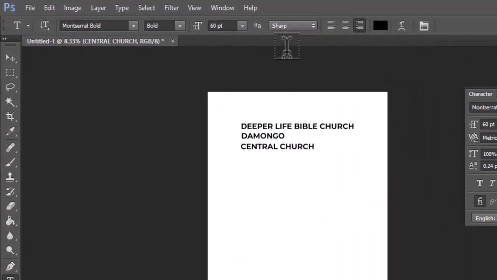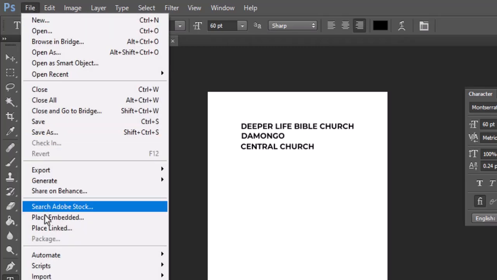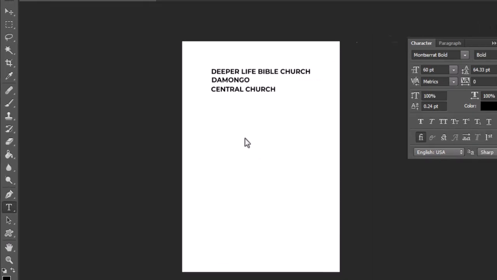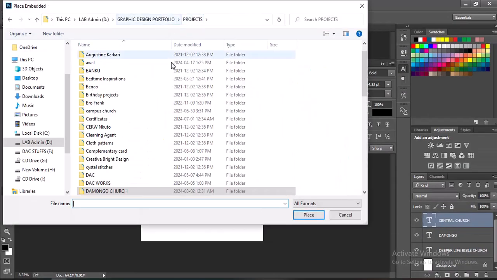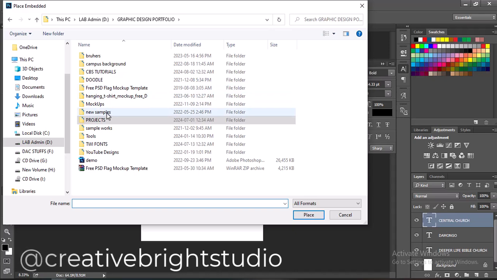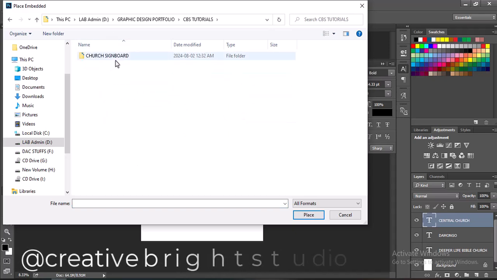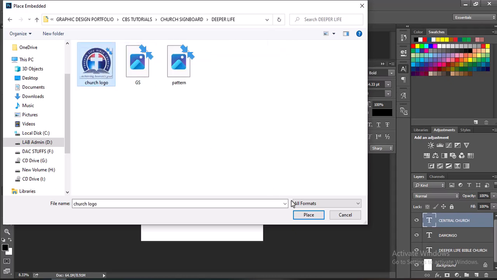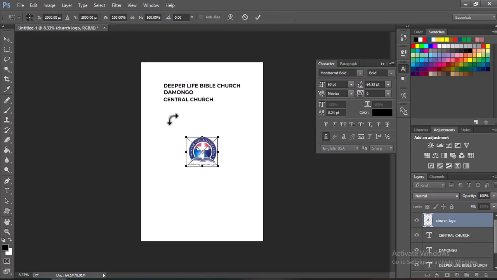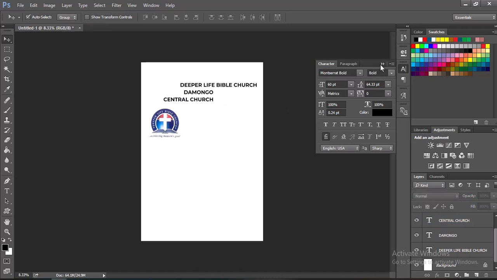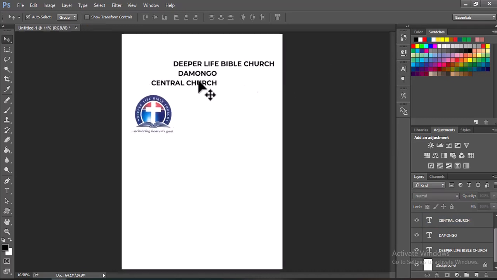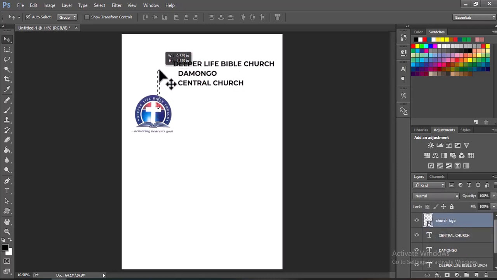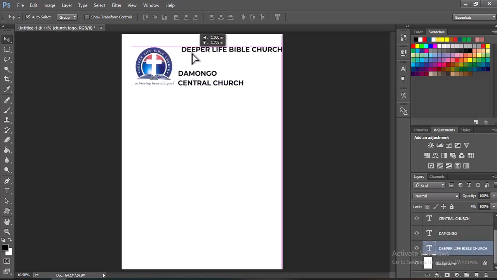So I want to import the logo. So you click file, you go to place embedded. Then let's locate where the church logo is. So I go to CBS tutorials, signboard, church. Alright, so I have the logo here. The screen looks small, so I use Ctrl+O to give me the normal view. Right, so I have something like this.